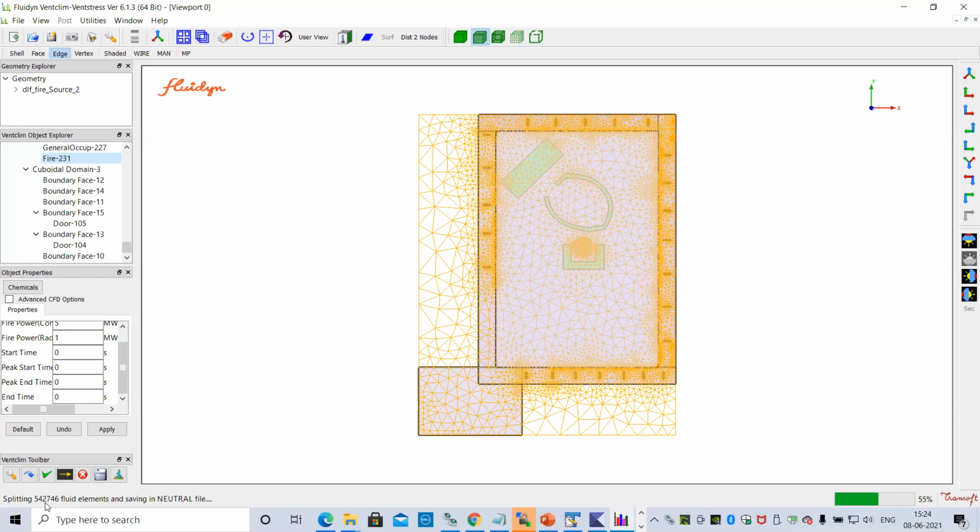So here we can see it is totally meshed throughout using the bounding box option. After that, it has split into 5,42,746 fluid elements and is saving in the neutral file. Not only does it write the mesh, it will dump all the information, the case information also, whatever we defined.